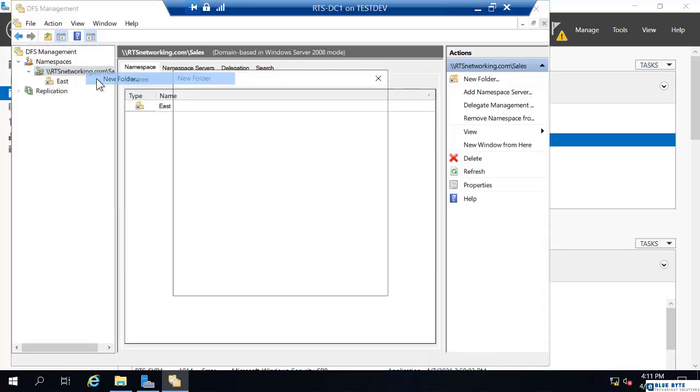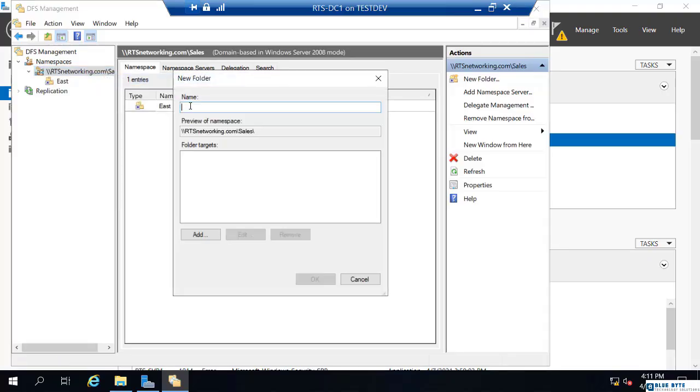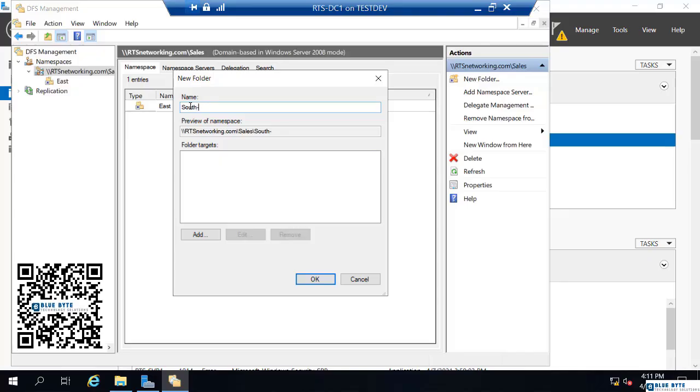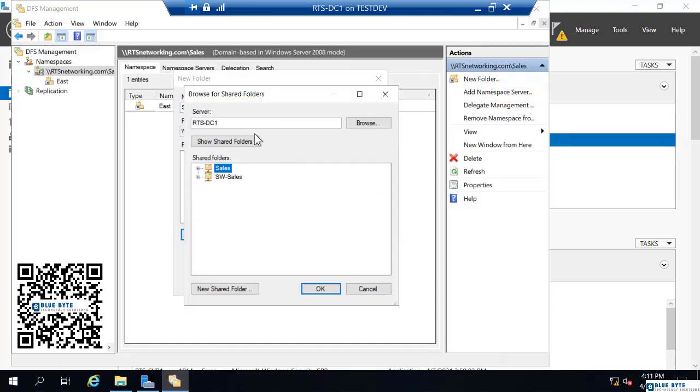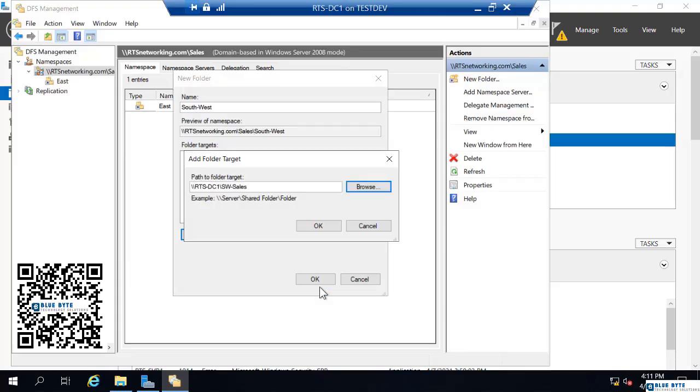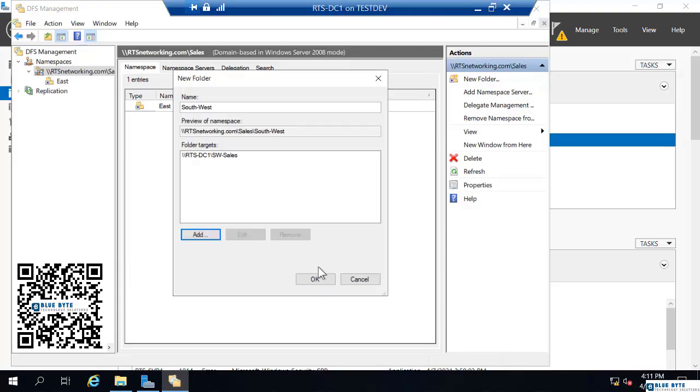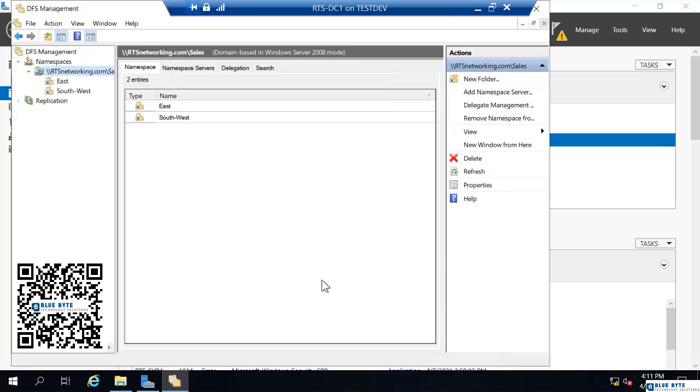And I could do that again. I could create another new folder, and I'm going to name this one Southwest. I'm going to add a target. And this time the target's actually going to be the machine I'm already on, the Southwest sales, SW-sales. So I'll OK that and OK and OK.